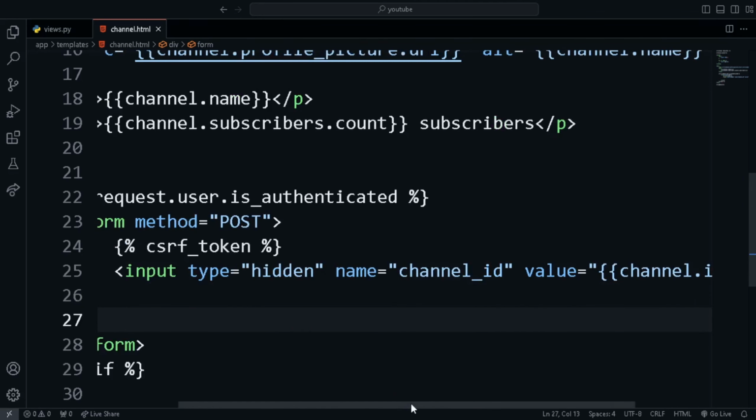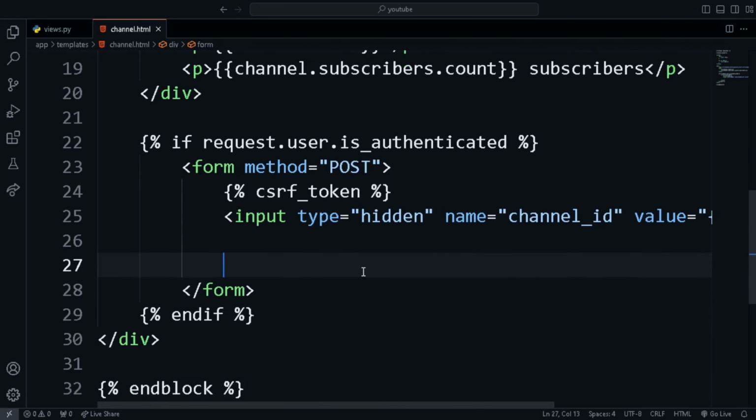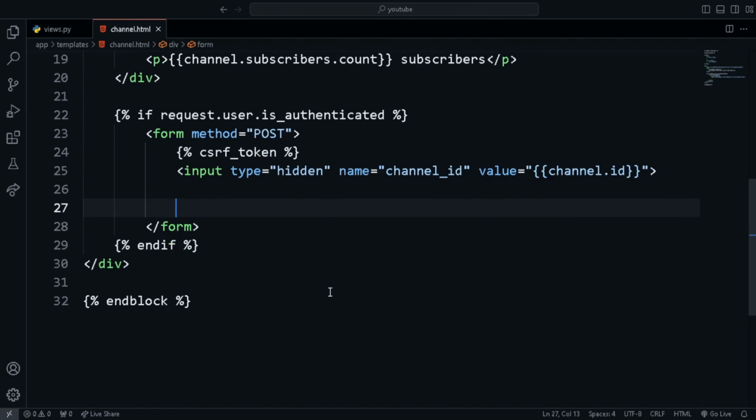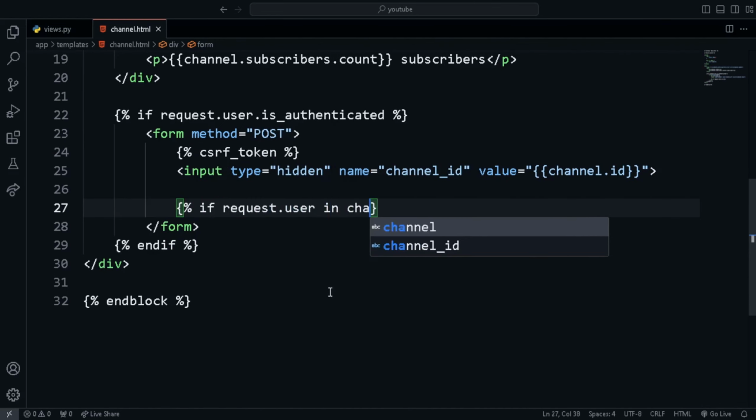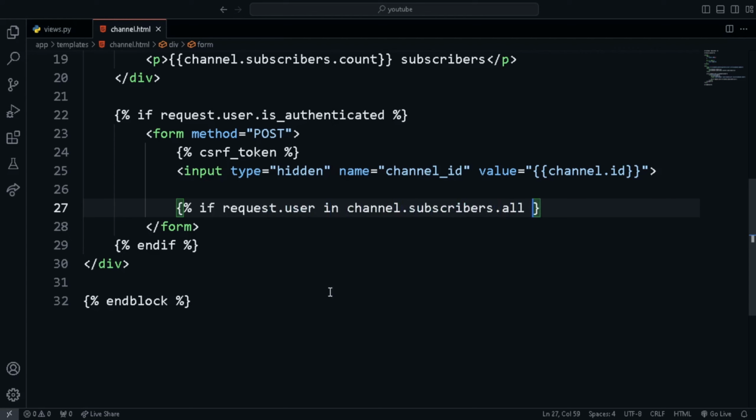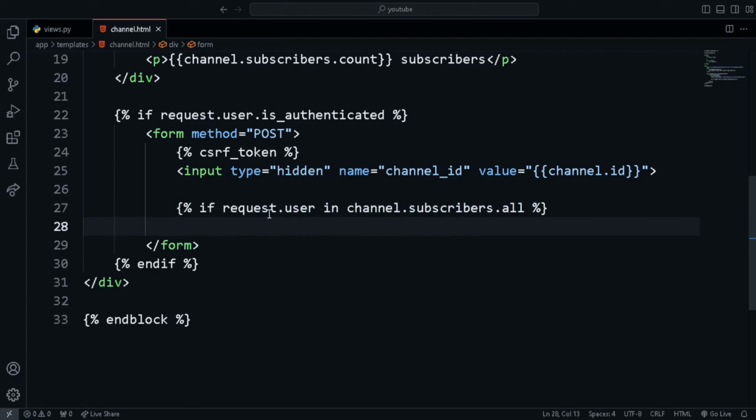Now under that, if the user is subscribed, then there should be a button with the text unsubscribe, and if they are not already subscribed, then there should be a button with the text subscribe. So we check if request.user in channel.subscribers.all, if the user is subscribed to the channel. We can access request.user in channel.subscribers.all only because we set it to a many to many field. If we had set it to an integer field, we would not be able to do it this way. Now because we are using an if statement, we also need to end the if statement.